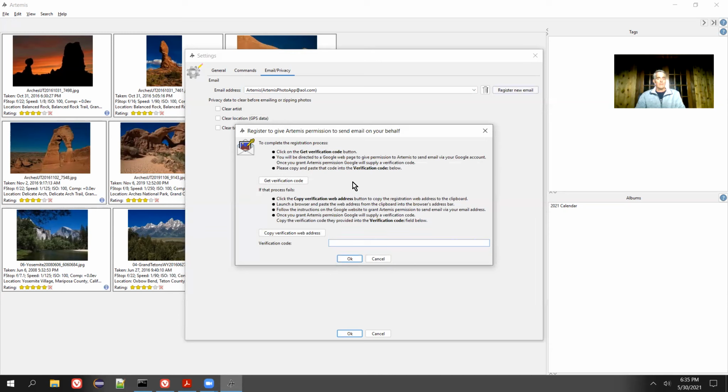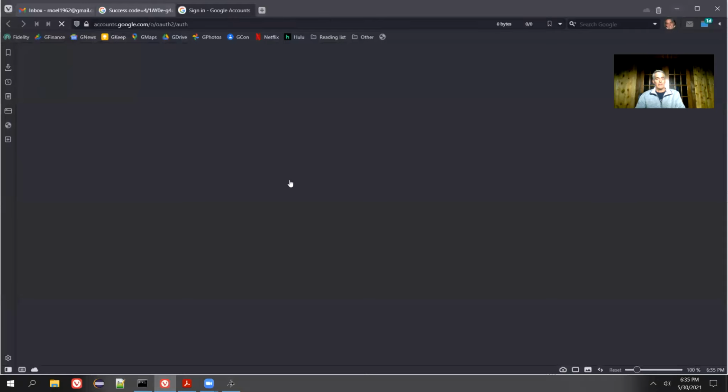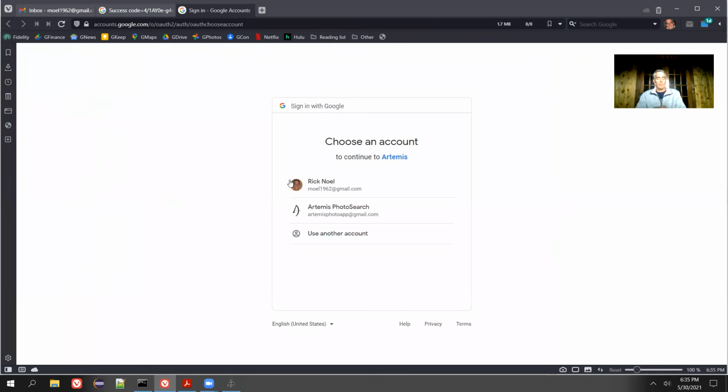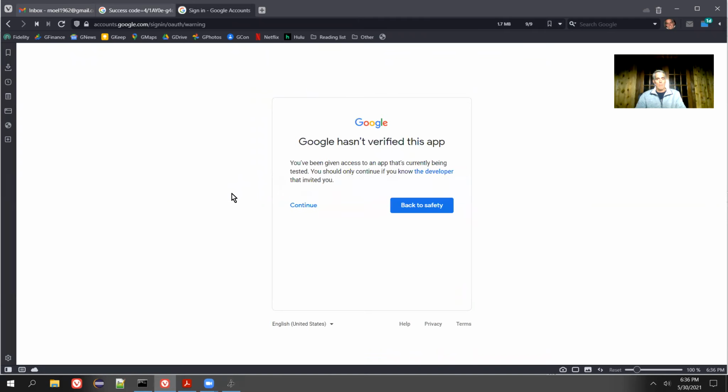And what we need to do essentially is to get a verification code from the email vendor. Once we do, we will paste that verification code here. So we'll click on the Get Verification Code button. That brings up a browser and takes us to the Google registration process. Now, since I have more than one Gmail associated with Google, it's prompting me for which email to use in Artemis. So I'm going to pick my personal email.